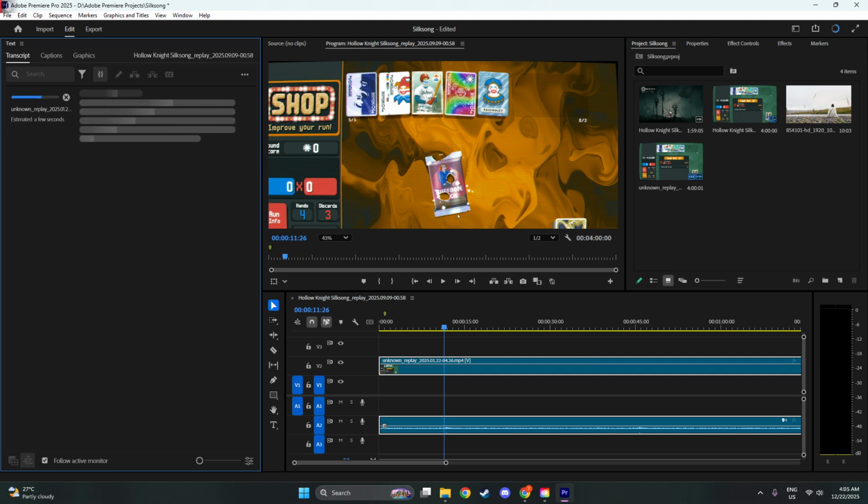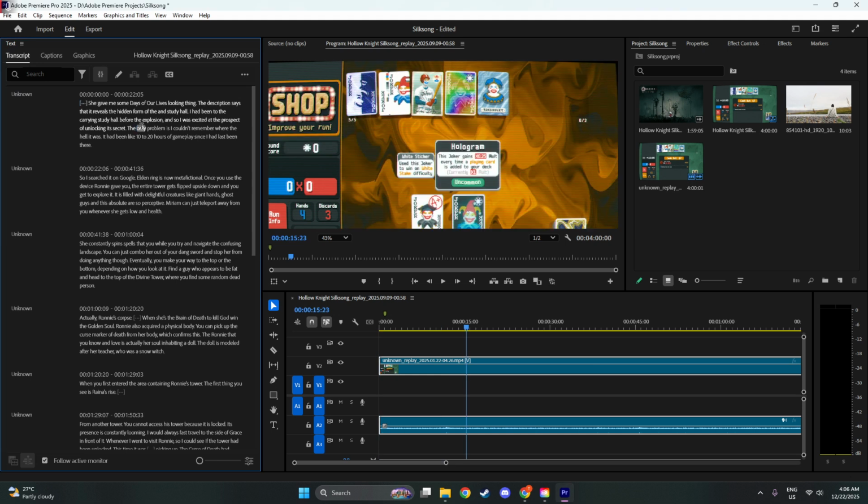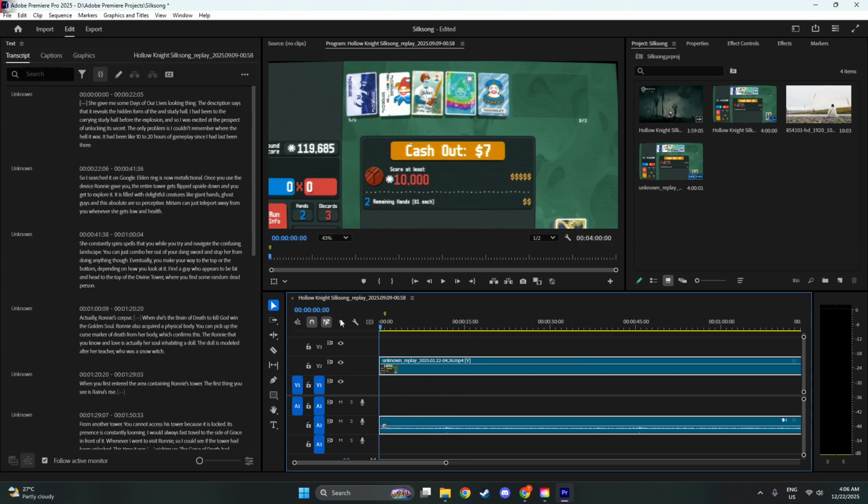There's an option to set the audio range as well. If you only need part of your timeline, set in and out points first, and choose to transcribe just that section. Click Transcribe. Premiere will analyze the audio and display progress.